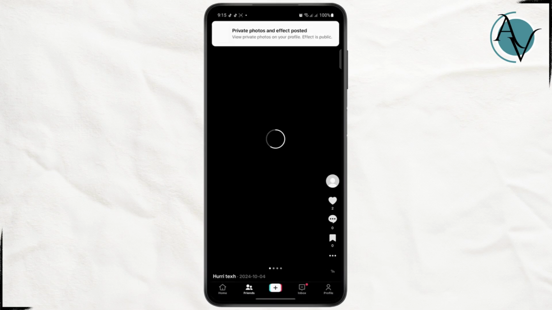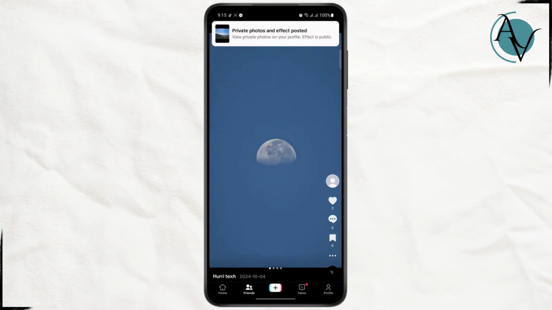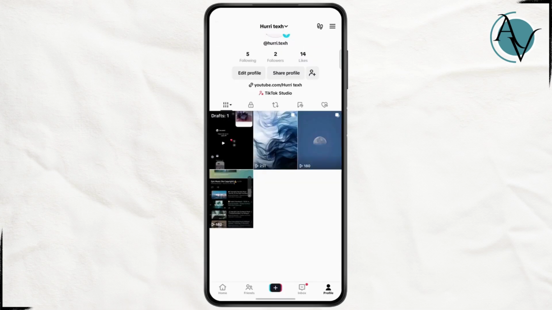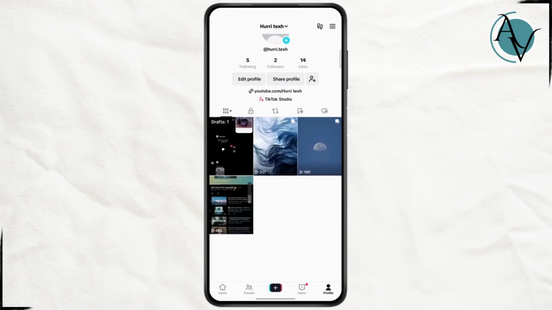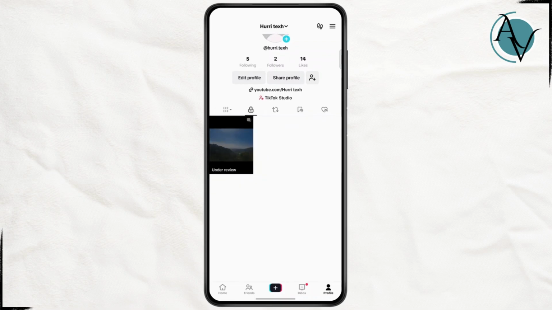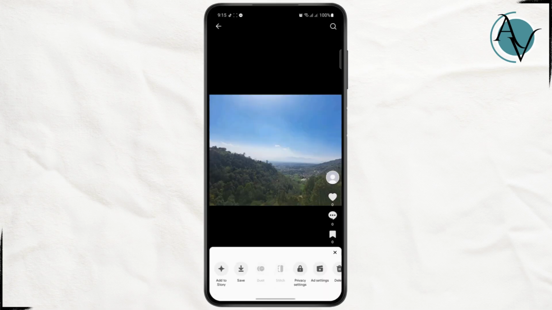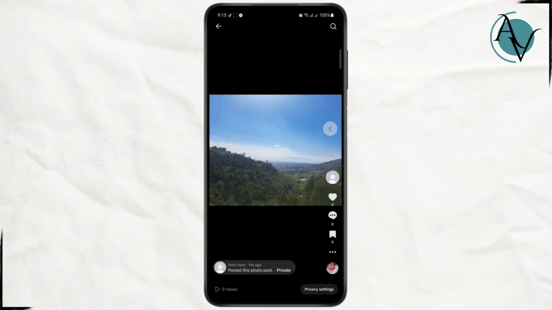And from here, once the post has been posted, head over to profile. And now you'll be able to see the only you post right here on the lock icon. Tap on it. So from here, what you can do is log into another phone on your TikTok and you'll be able to find this right here. And if you want to download it, you can do that as well. Tap on the three lines and tap on save or download.